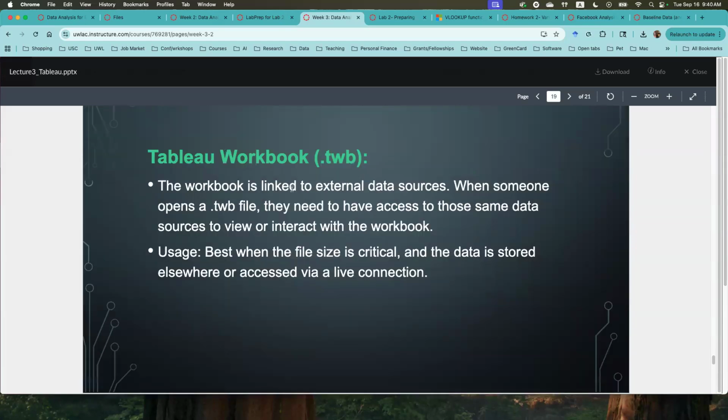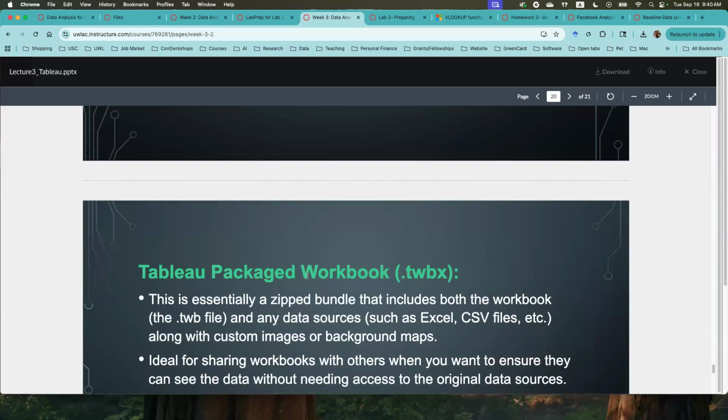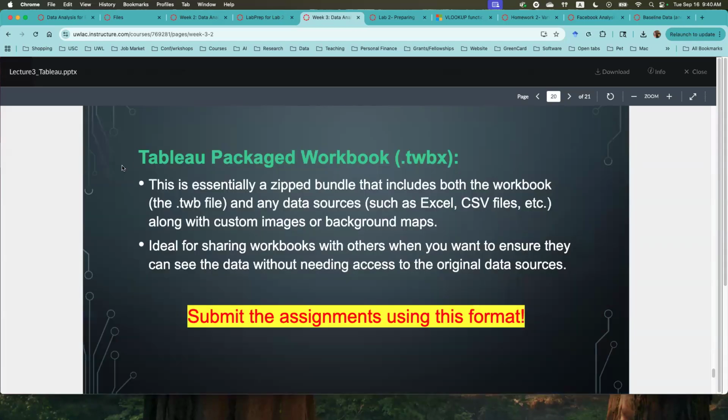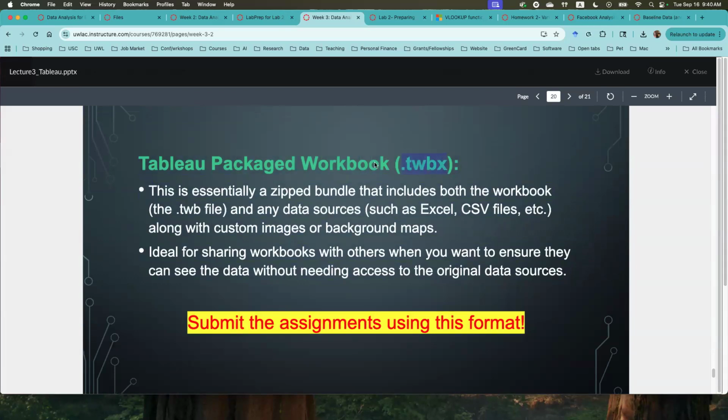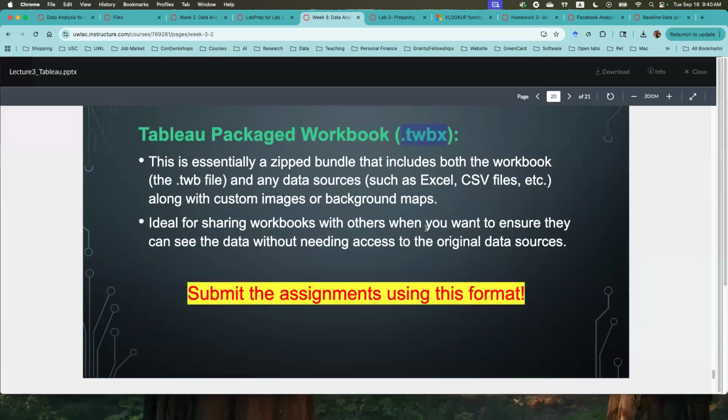And in this class, you're not going to use the Tableau workbook because I'm going to need to have your data set as well. So you're going to be saving whatever submission that you have for the assignments using packaged workbook, which has this extension. Okay, not TWB. You're going to use TWBX to save your work and submit it through the assignments on Canvas.